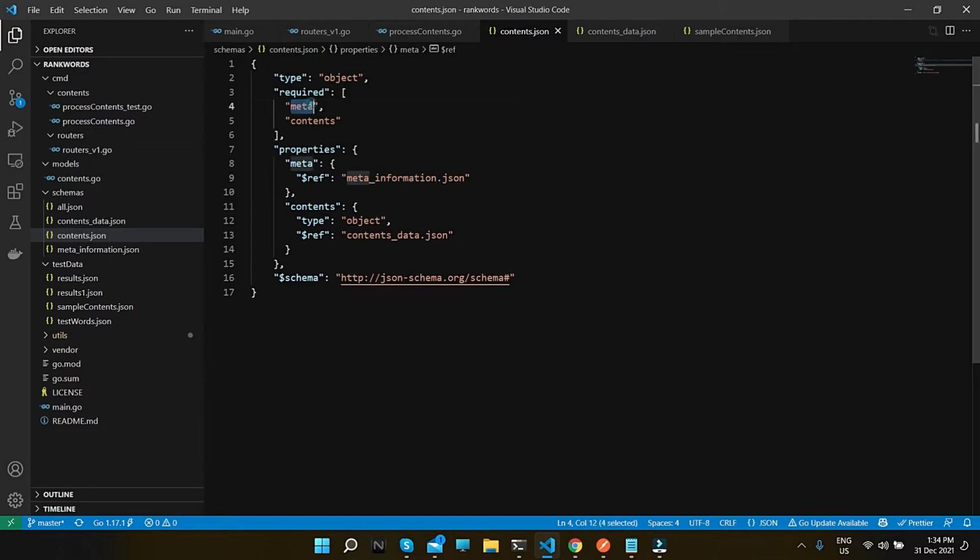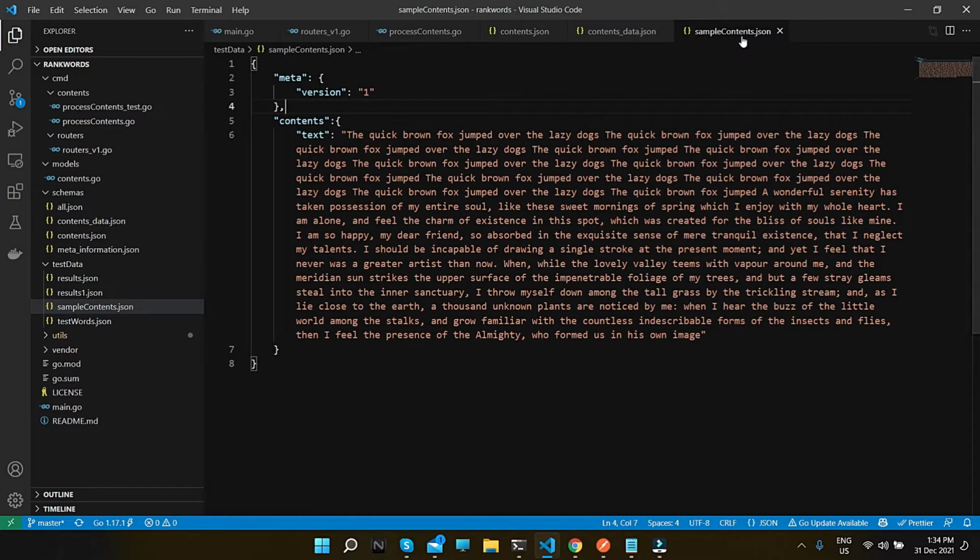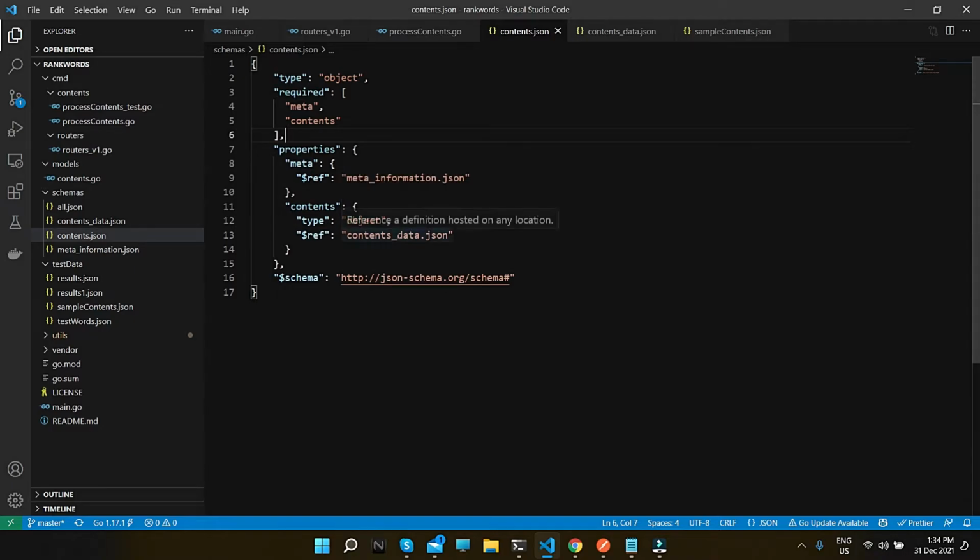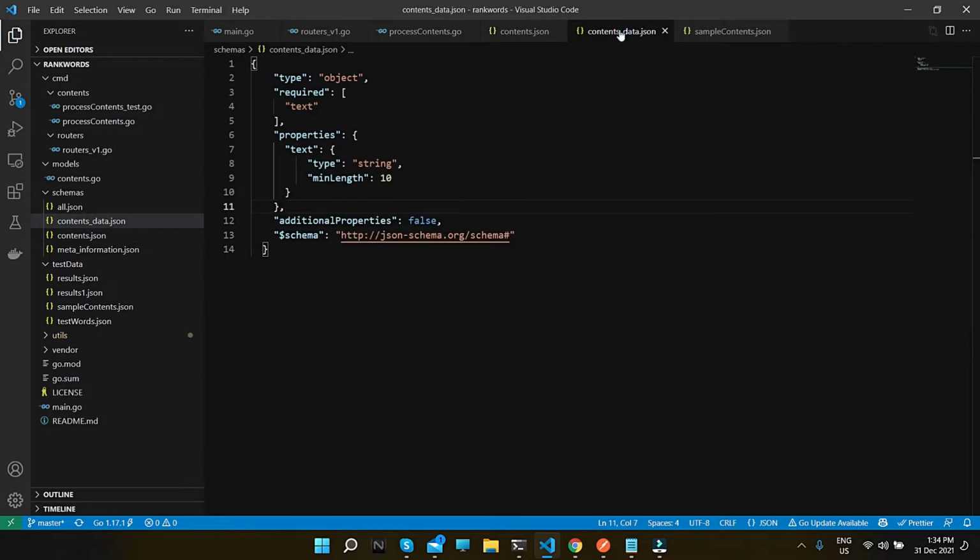So we have a meta version here, and then the contents, as you can notice in our sample contents.json under the test data. We have a meta version 1, and then the contents, and then the text. This is the contents that we are requiring, and then we refer to the contents_data.json object. We just reference it because this one is another definition. I like this type of structure, guys, because you can just refer to another JSON object, which in this case is contents_data.json.